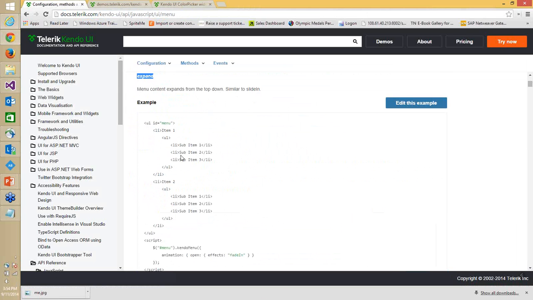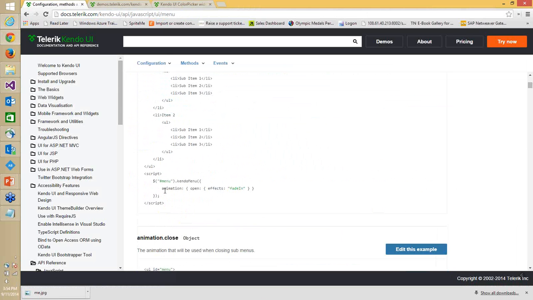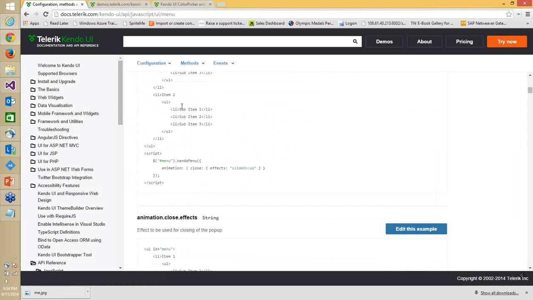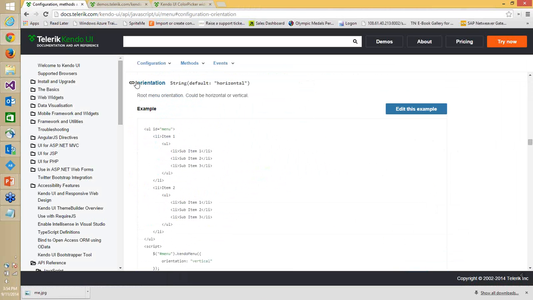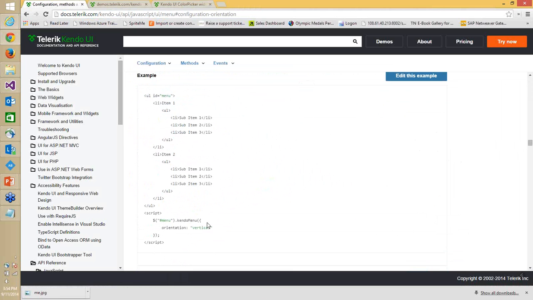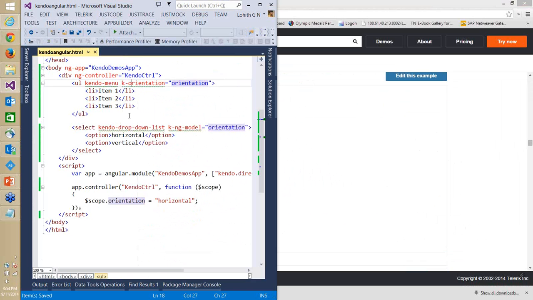So I may have this menu, and we were looking at orientation. If you see here, there is an orientation. This is the property that I'm trying to use. By default it is horizontal, but I can give it a vertical also. So I can say I want the menu to be vertical. The idea here is by default it is horizontal, set in the controller.